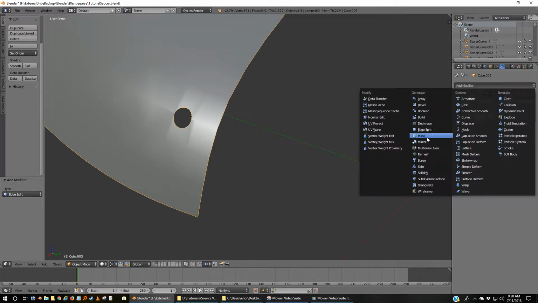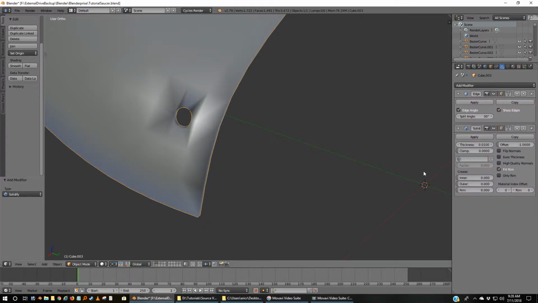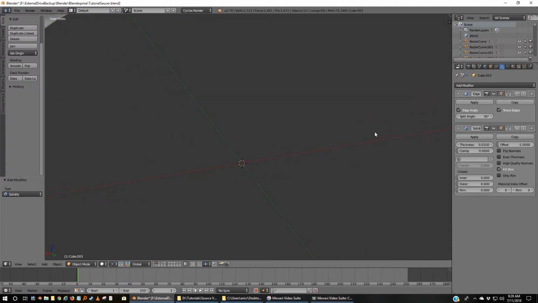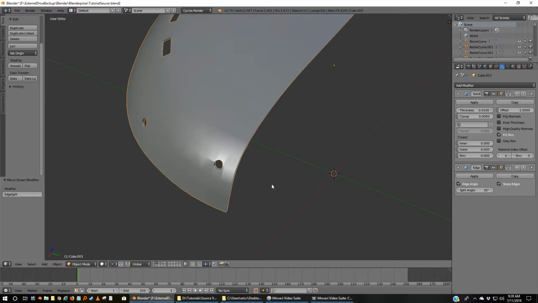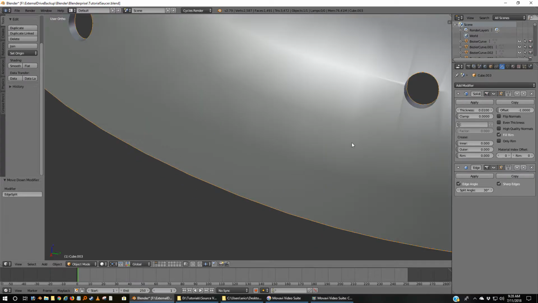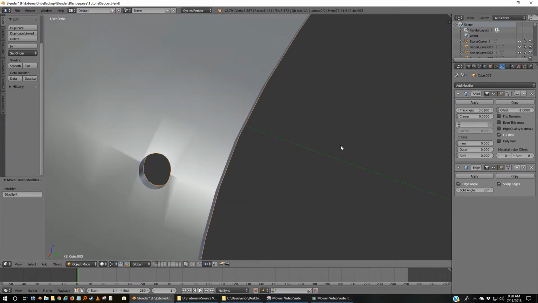Let's add a solidify. Put the edge split below it. We still have the same situation. I'm going to have to think about this for a minute.